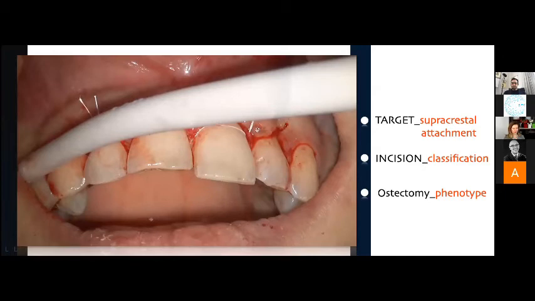It's so important, first of all, the target. For example, perfectly identifying the supracrestal attachment, and then the incision. For it to be correct, we must have a clear understanding of the classification of the altered eruption. And finally, the ostectomy to be performed on the basis of the phenotype.